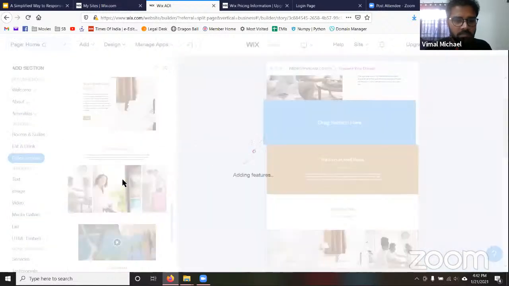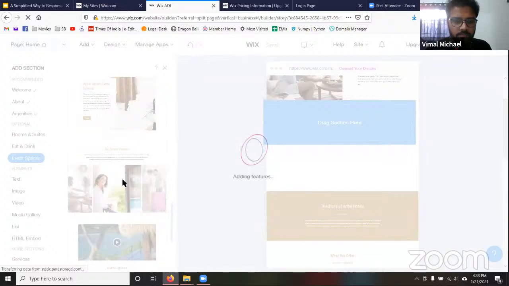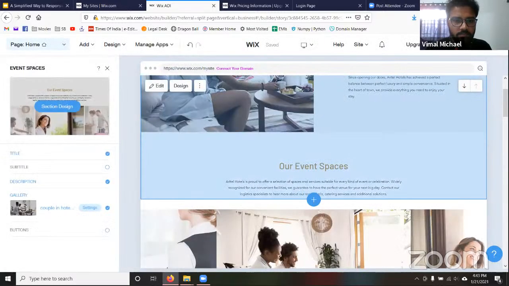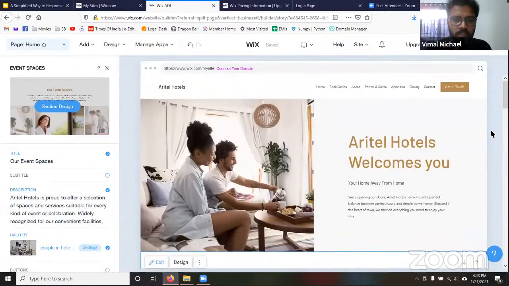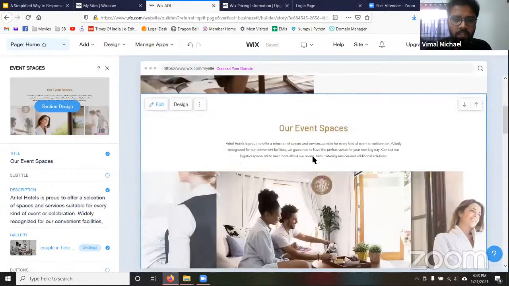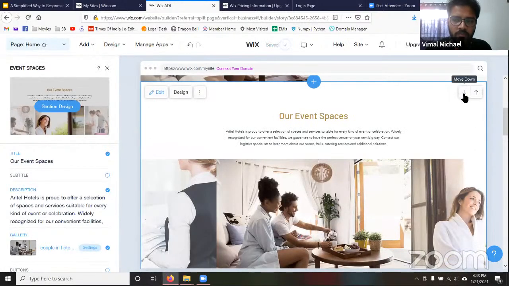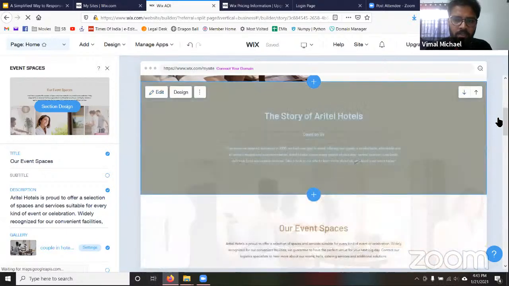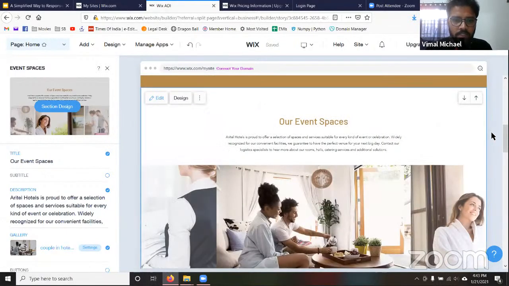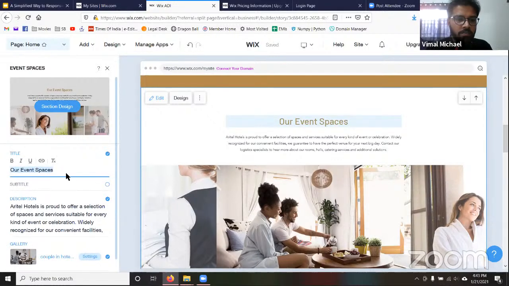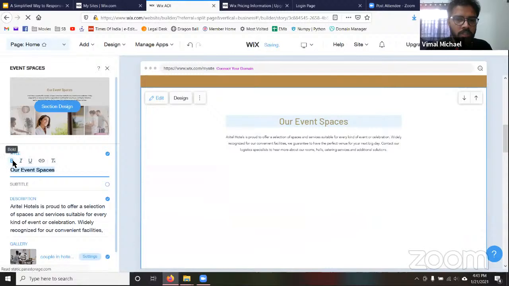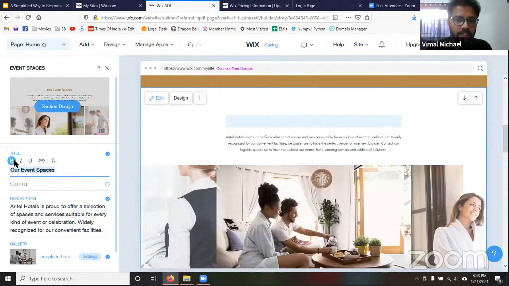For example, I'm selecting this. So just after our main banner, I have an event space. Now I feel like, hey, our story was supposed to come second and this third. I'm just going to move this down. That's it. As simple as that. You can change each and every section, subtitle, the title of this particular page, everything. You can make it bold. You can make it italic. It's all in your hands.